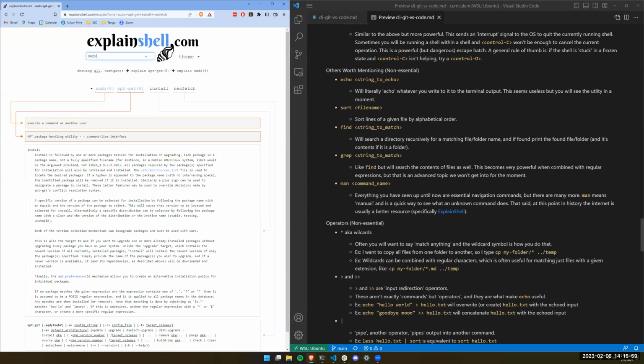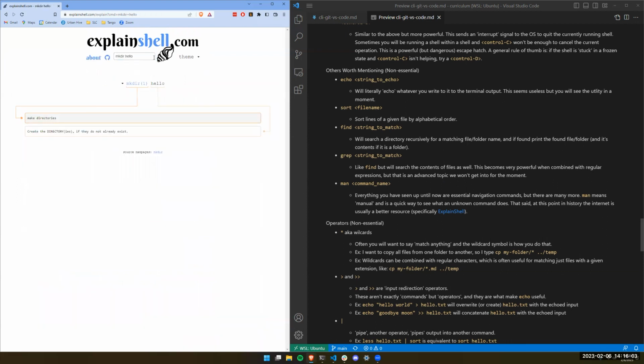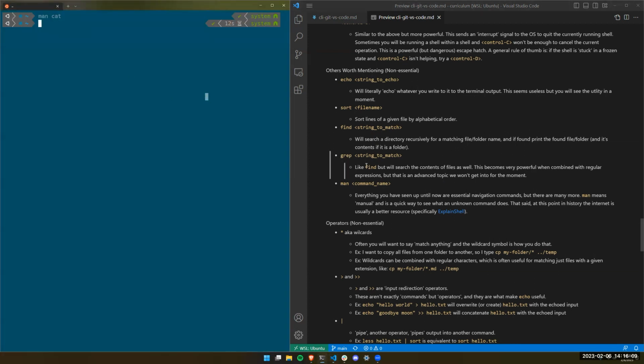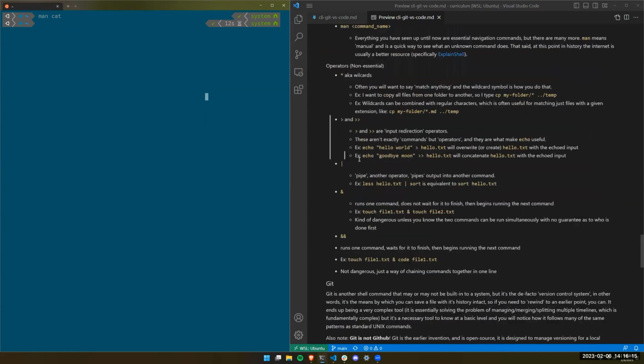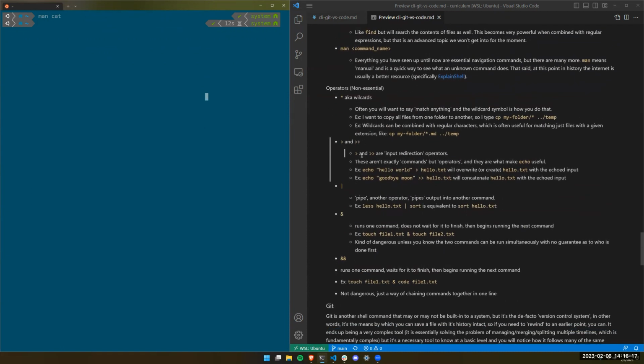And if you're ever in doubt, you can just say like, make directory hello. It's gonna know. So yeah, explain shell is a useful tool to bookmark. And just increasingly, we're getting to things that you probably won't touch that often, but it's good to know because it will eventually come up.